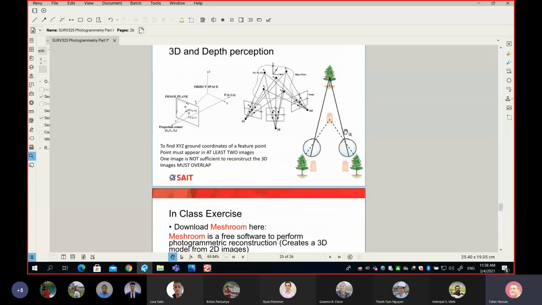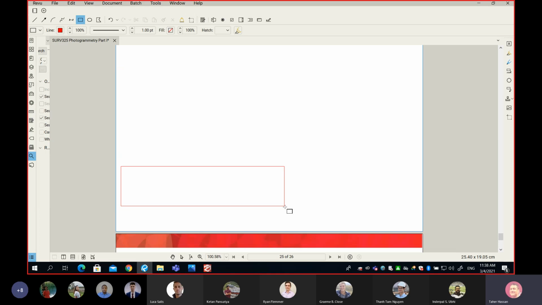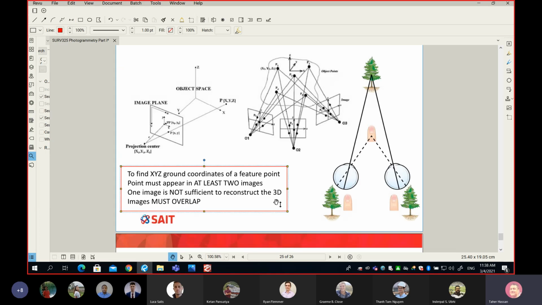The one rule is here. It is the golden rule for photogrammetry. I'm going to box it for you. To find the XYZ ground coordinates of a feature point, the point must appear in at least 2 images. So one image is not enough. One image is not sufficient to build our 3D model.